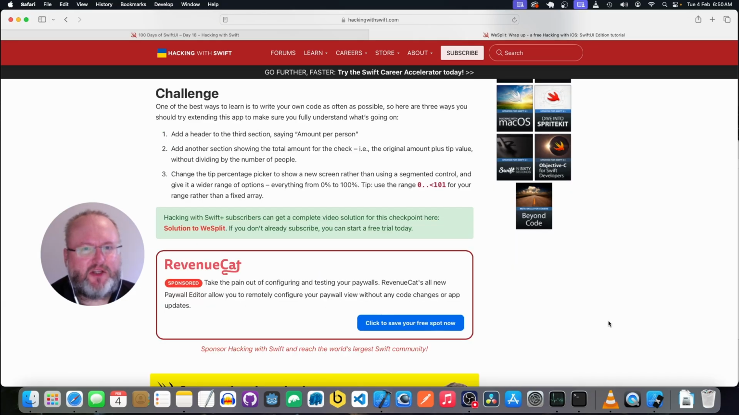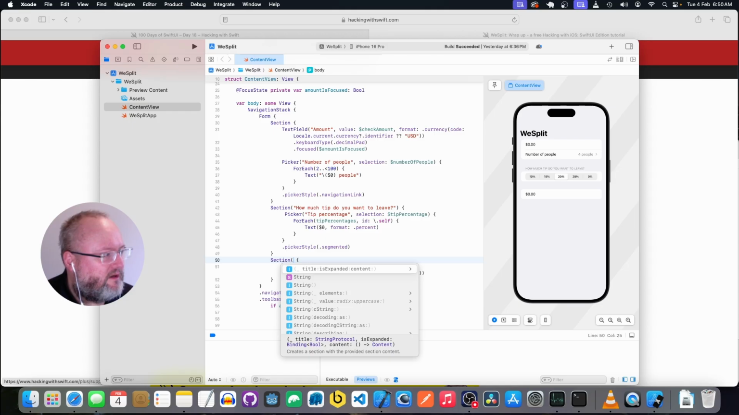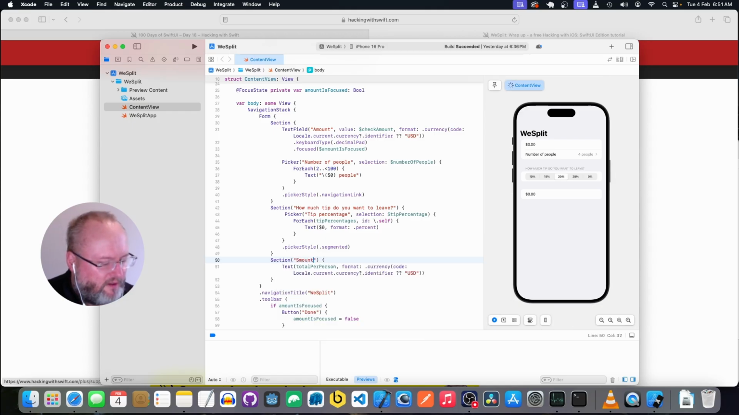Okay, now we have some challenges to extend our app. So we'll add a header to the third section saying amount per person, add another section showing the total amount for the check, and change the tip percentage picker to show a new screen rather than a segmented control, and give it a wider range of options. Okay, let's get back into Xcode. So we just need a header for this section. So we'll call it amount per person. And that's updated there.